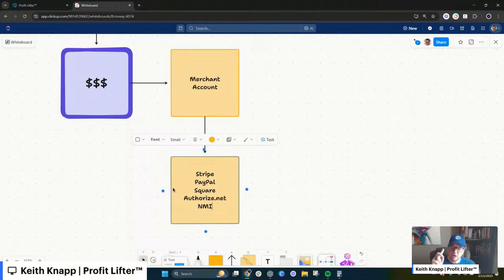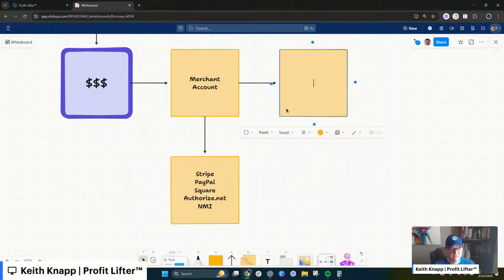Now, just because you have Authorize.net does not mean that you're able to start collecting payments from your clients on your website through invoices. This is where you're going to need a platform to be able to connect your merchant account to.